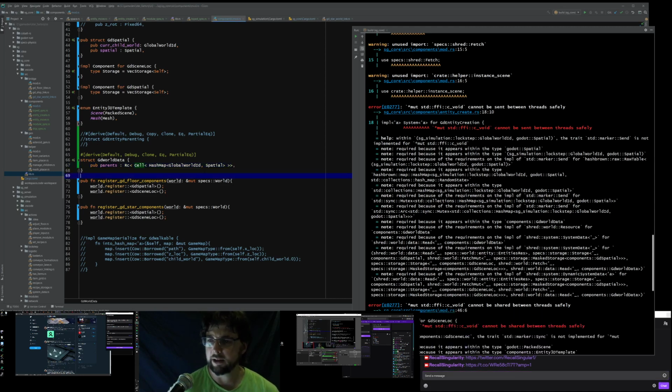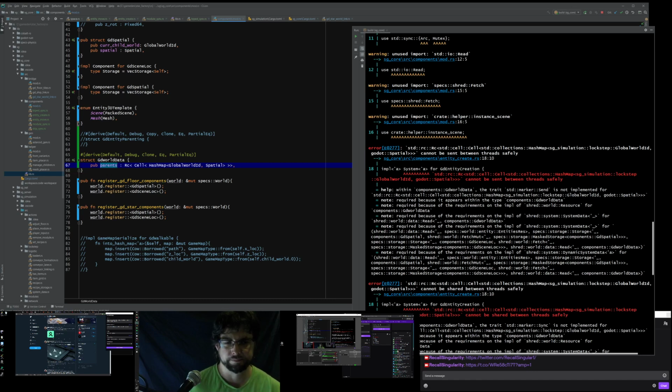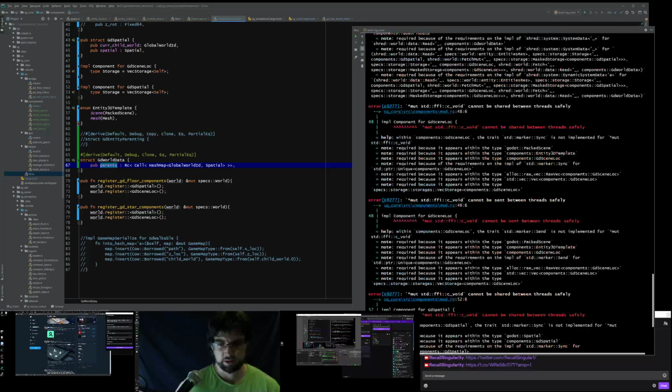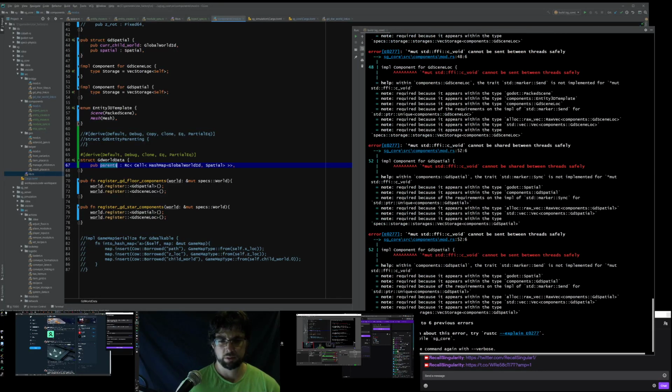Anyway, where were we? It no longer needs to be able to pass between threads because it's no longer using a mutex. And it's still complaining about the threading. I think it's trying to say that all components need to be multi-threaded. So this is specs trying to make sure that it can do multi-threaded dispatching. But the types that I've got here, the ones to do with Godot, aren't safe to send over multiple threads.